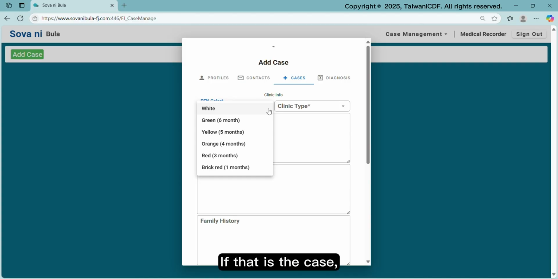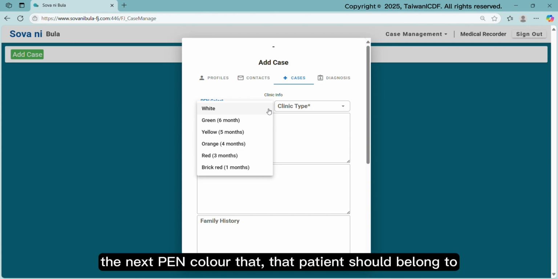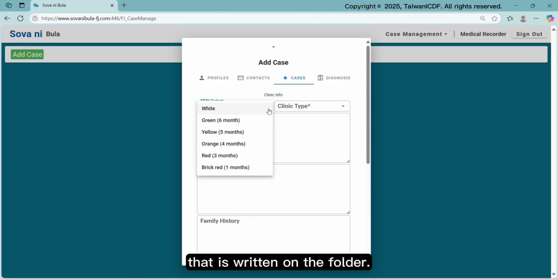If that is the case, the nurse will write on the colored cover the next pen color that patient should belong to and the date at which that pen color change was assessed. In that case, please enter the color that is written on the folder.